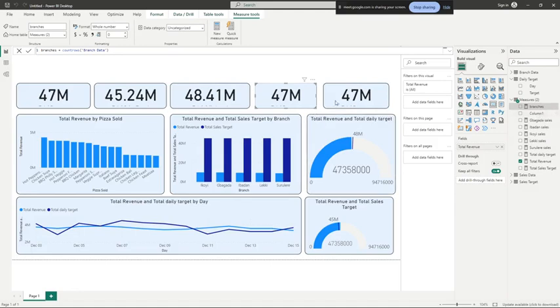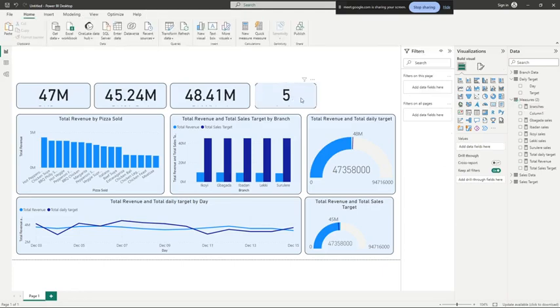So I have that already, so I can come here, remove this, click on branches. 5, yes, because we have 5 branches. So what else? I think this is not needed. So let's delete this.